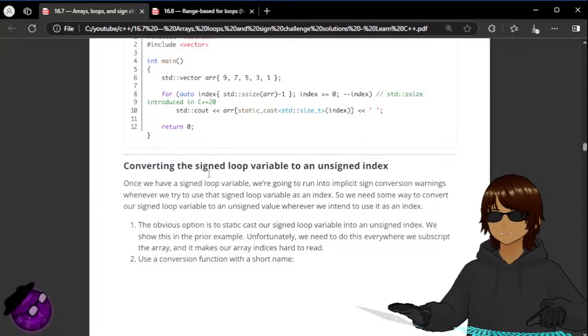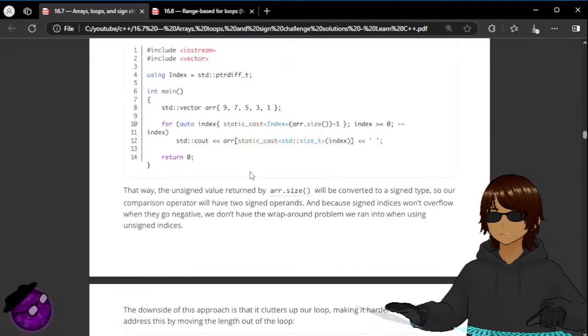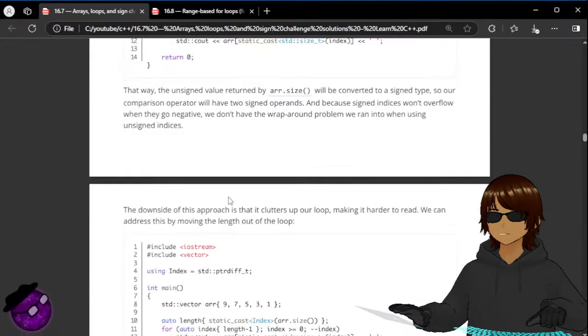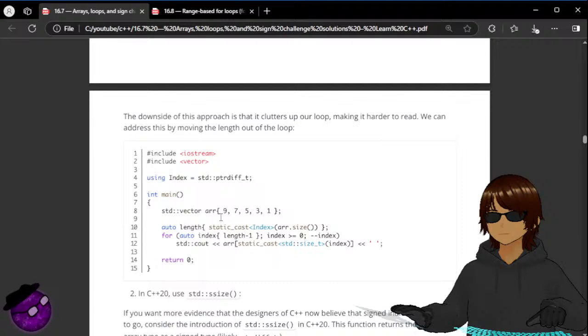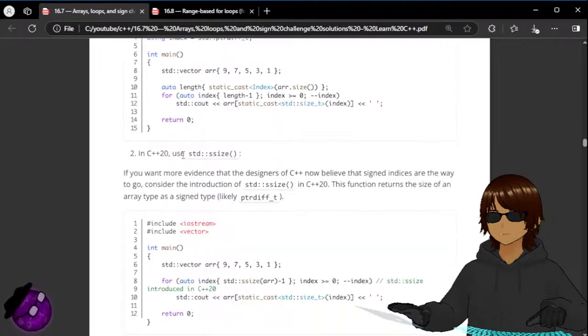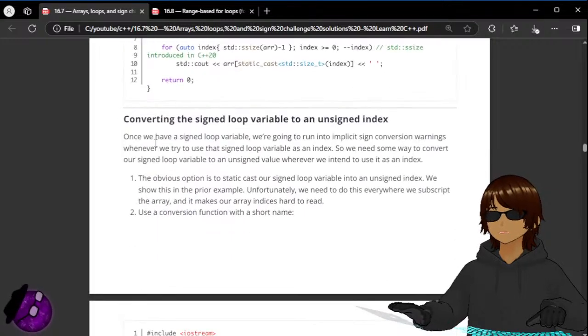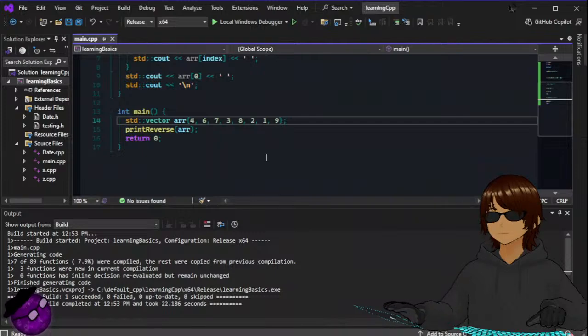Once we have assigned the loop variable, where did I read this? Yeah, std::size. Once we have assigned the loop variable, we are going to run into implicit sign conversion warnings whenever we try to use that signed loop variable as an index. So we need some way to convert a signed loop variable to an unsigned one where we intend to use it as an index.